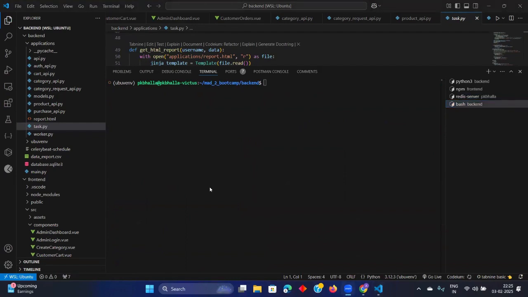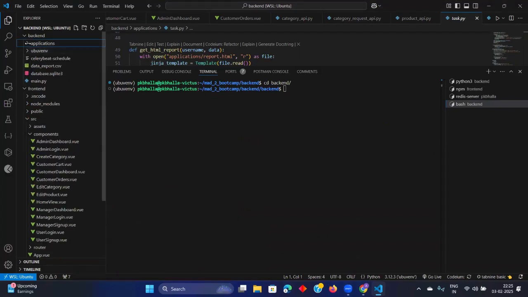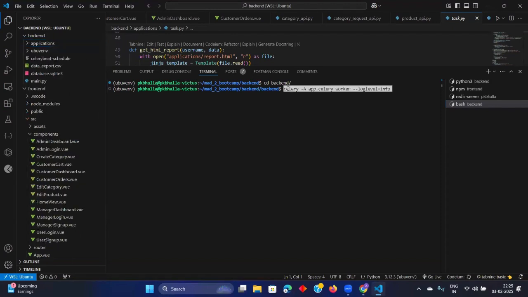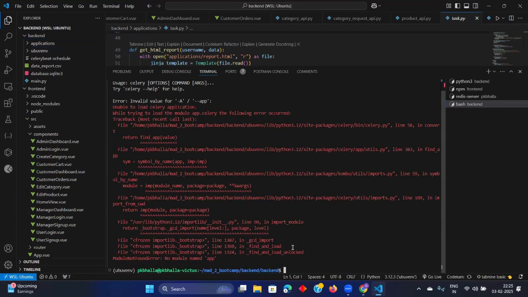So this was the command for Redis server, which you started. Now let us start the Celery. Inside the backend. Is it inside applications? No. Okay, the app is inside. The same.